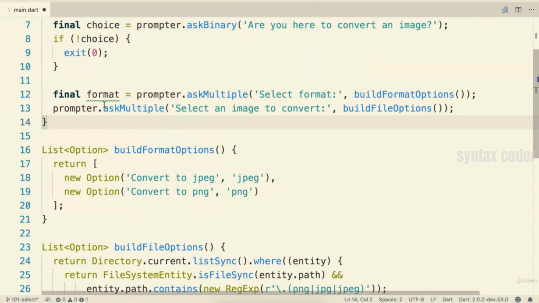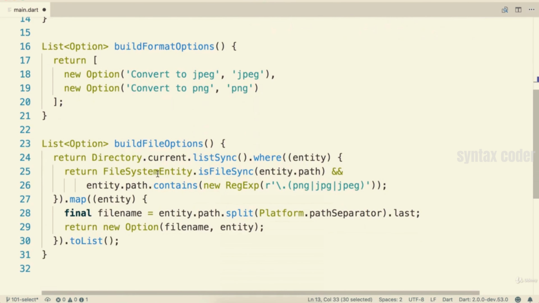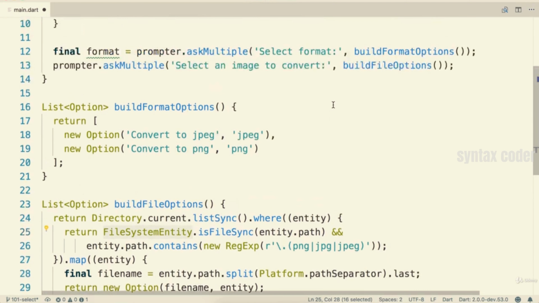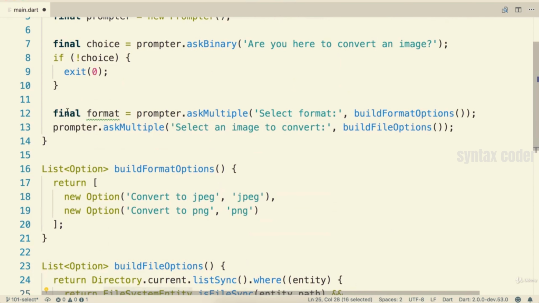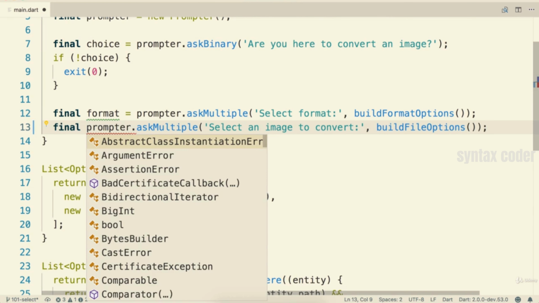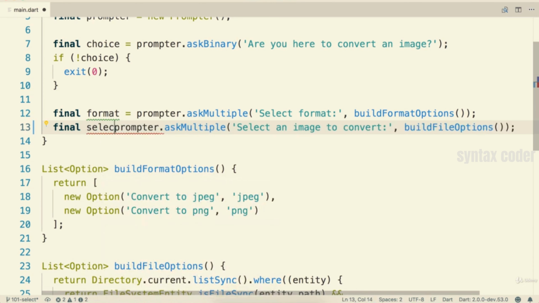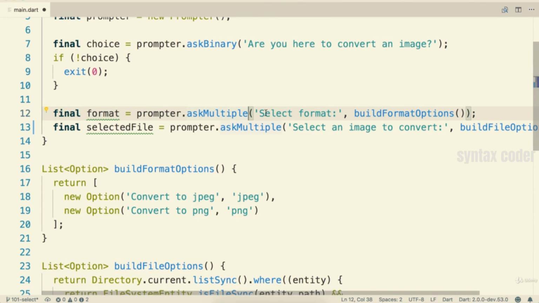In the last section, we were able to test out our ability to list images to the user and allow them to select one. So now anytime that we call ask multiple right here, this function is going to eventually return an object of type file system entity. And so that's going to tell us exactly what image file the user wants to convert. So I'm going to make sure that I save that object that gets returned from this as a variable that I will call, how about selected file, like so. Okay, so that looks good.